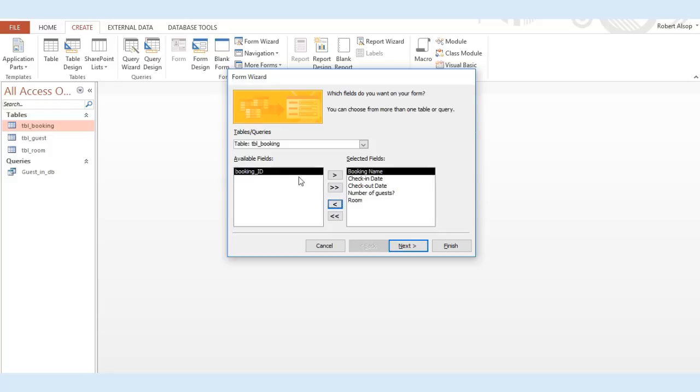I'm going to get rid of booking ID. I'm going to get rid of the ID field. I don't want that on the form.